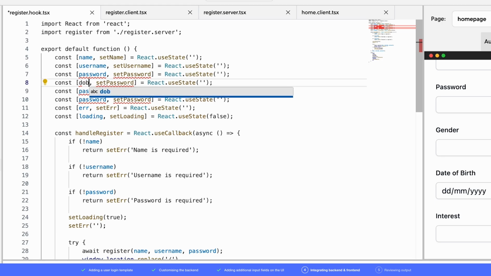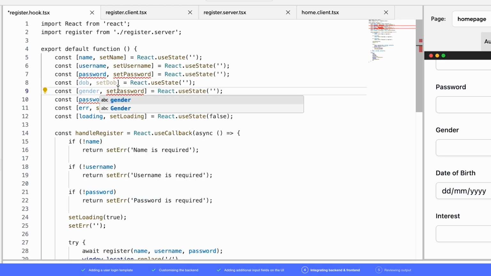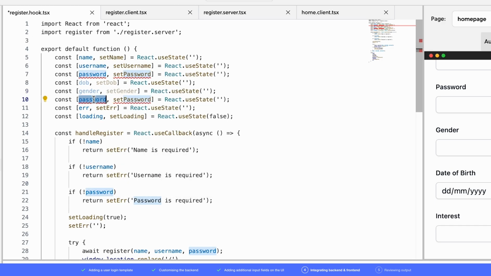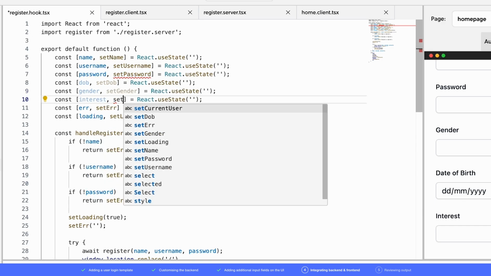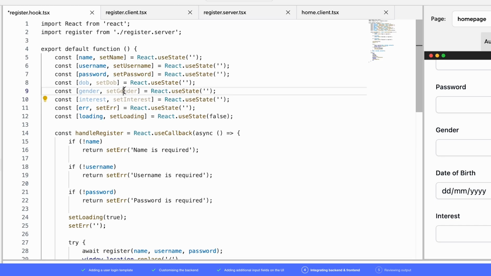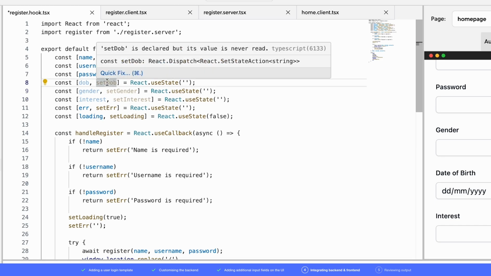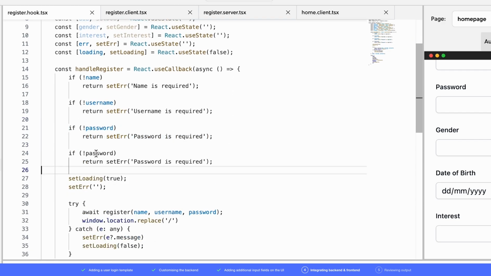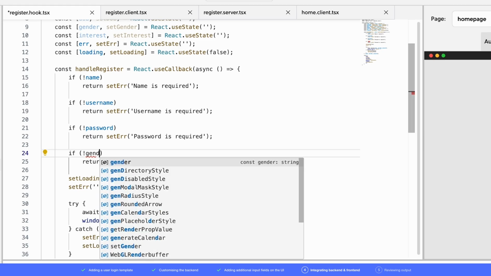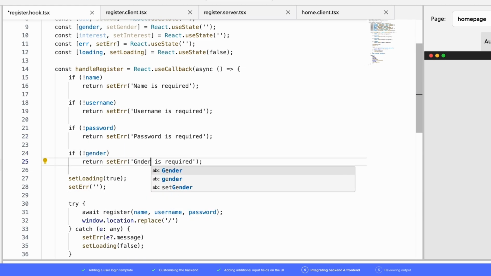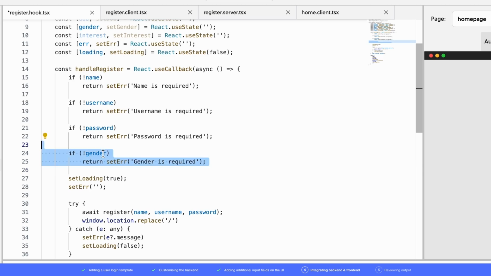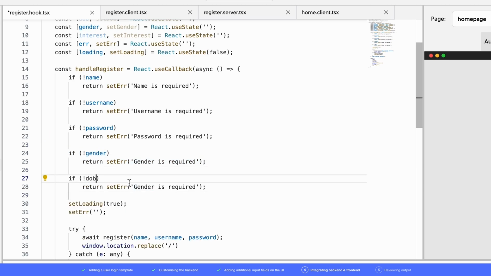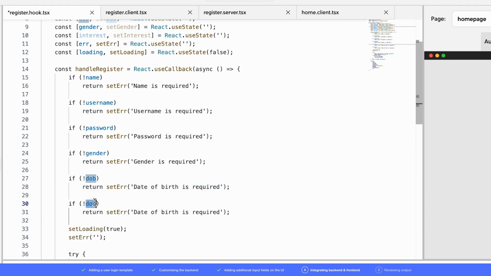Then we need to change some things here. DOB, set DOB. Gender and set gender. Interest, set interest. Now below we can find some validation rules written for the first 3 fields. And we need to add 3 more just below. If not gender, say gender is required. Another one for DOB, date of birth is required. Last one for interest.